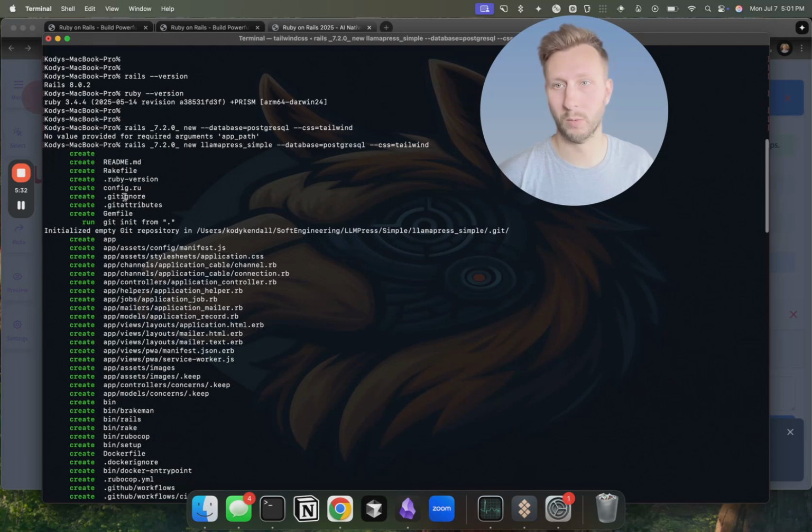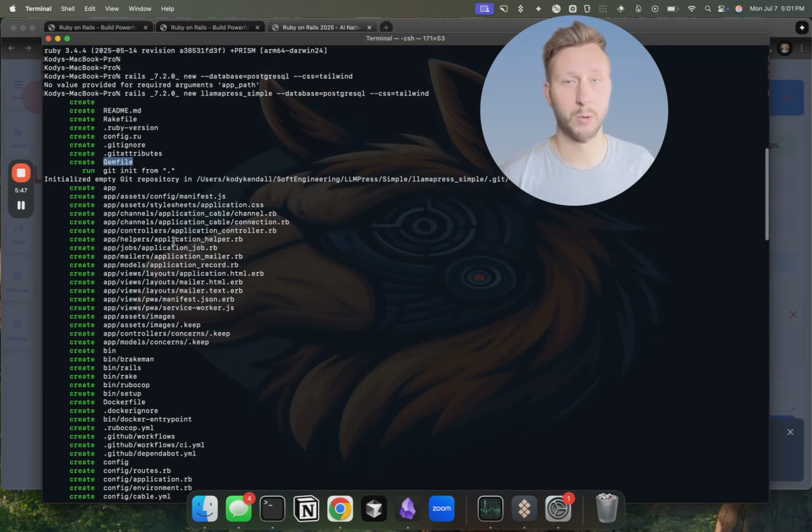You see that it creates a README, which is really important if you're a developer and you want other developers to be able to read your project and understand what it does. It also creates this Gemfile. This is a really important file for Ruby on Rails. Basically, it's just a list of third-party libraries that you're going to pull into your Rails application. And that's actually how we're going to pull in LlamaBot for all of the AI capabilities for this app.